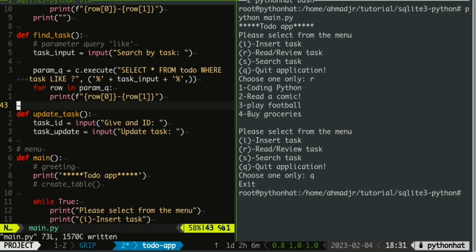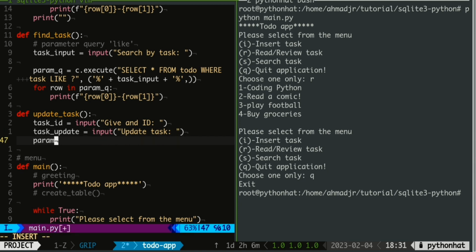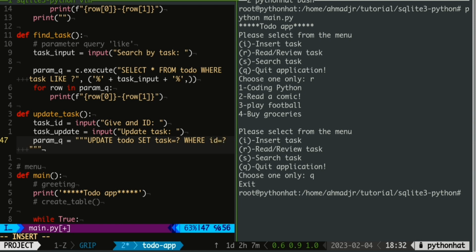Again, we put here the parameter query. I put here the SQLite3, SQLite command: update todo, the todo table name, set task, which is the field name, equals to variables, where ID is equals to here. All right.